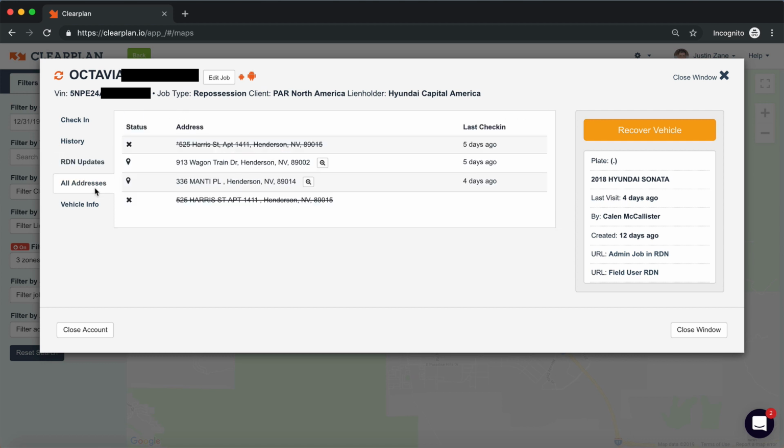All addresses. These are all of the addresses listed on the order. Any address that has a line through it is going to be an address that was once given to us by the client, but we have since ruled out in the field. We leave these addresses here, though, so if you're making contact at an alternate address and the person says, you know what? They actually do live at Harris Street in that apartment. When you make contact at Wagon Train, you can see, wow, we had that address. Let's go ahead and reactivate it.